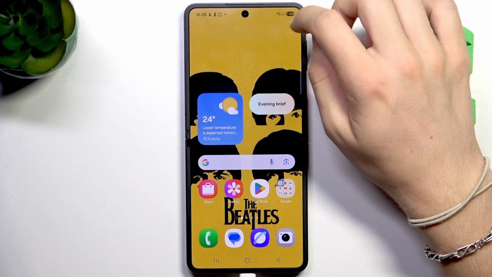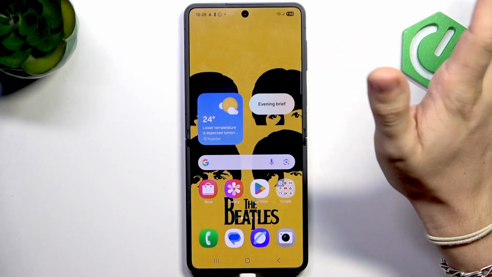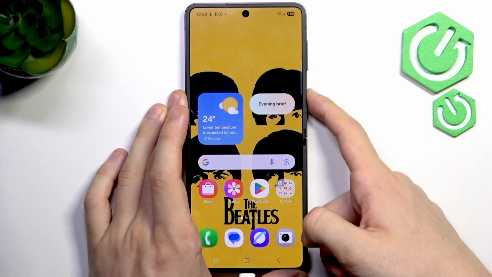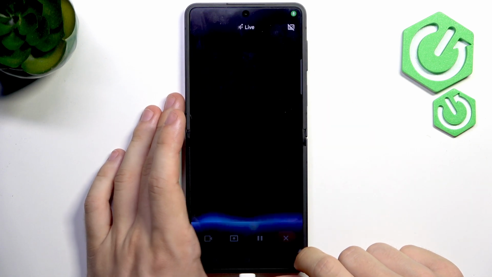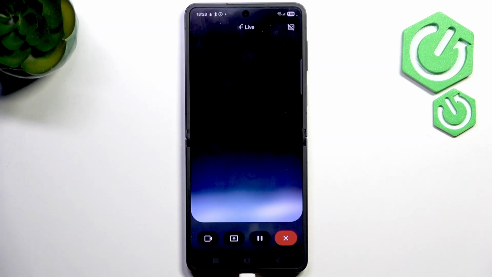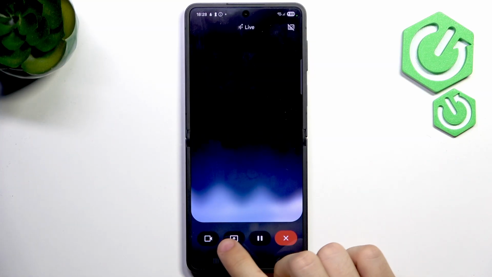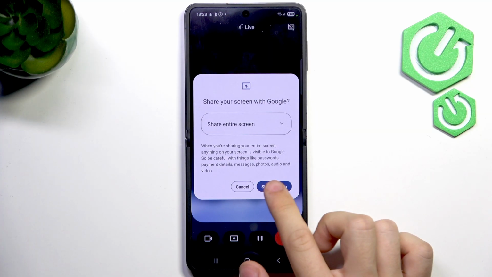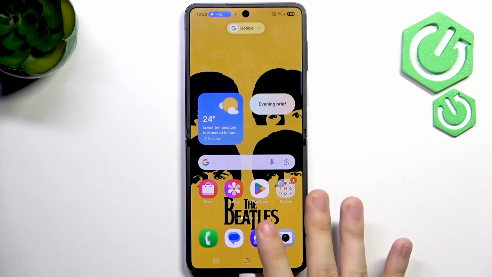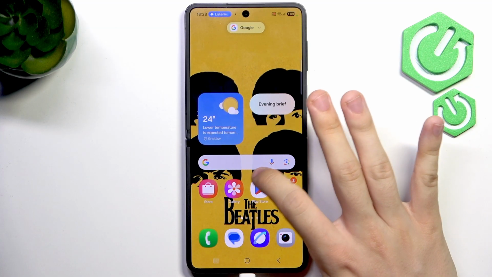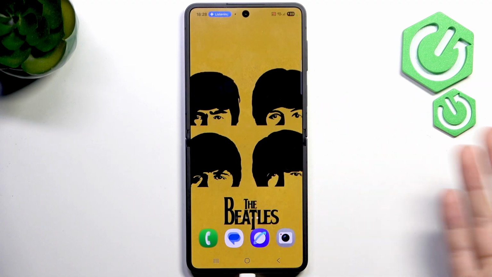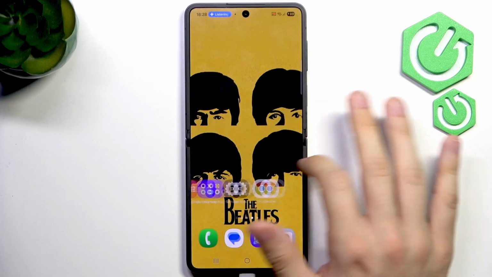Now I will close it and I'll show you some other things that you can do with the Gemini Live. By pressing and holding on the power button, you can click on the, I'm in live now. If you click on this little button, it will let you click on share screen. Now Gemini sees my screen, and I could ask it, for example, what's on my wallpaper, and it would tell me that it's the Beatles wallpaper.